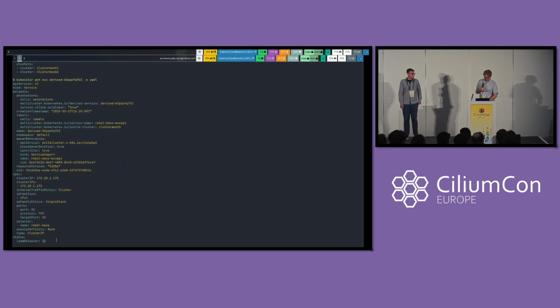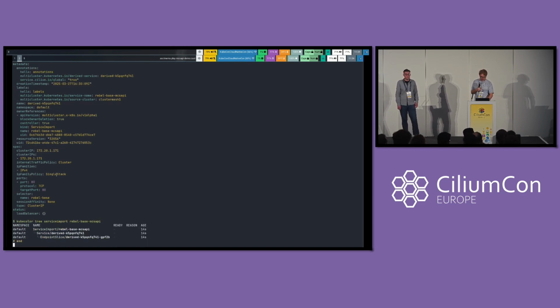And we have the derived service, which is here. We also find the annotation and label that we were exporting. And this is the magic part. We have this global annotation. And basically, then it will work. There is also a tree of the resources here. So you see service import, derived service, and the EndpointSlice. So basically what I was telling you about.